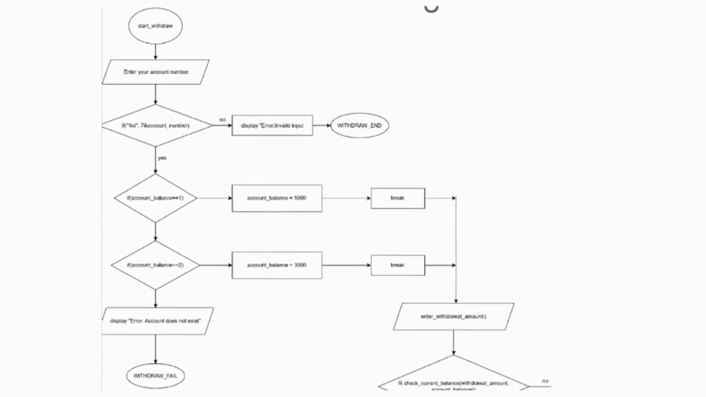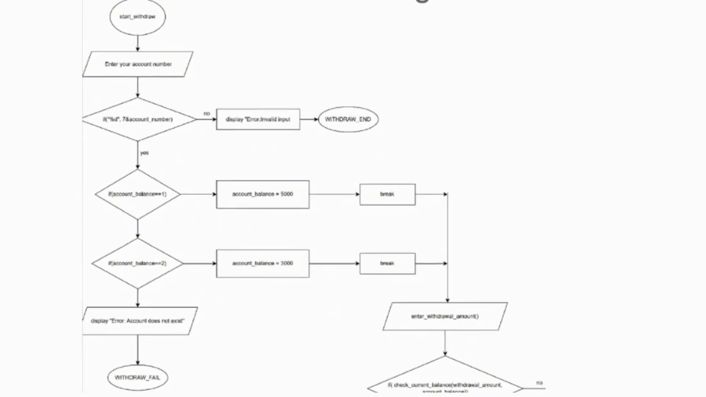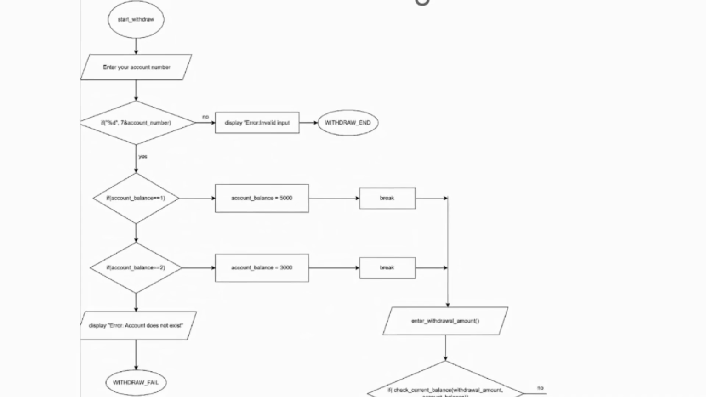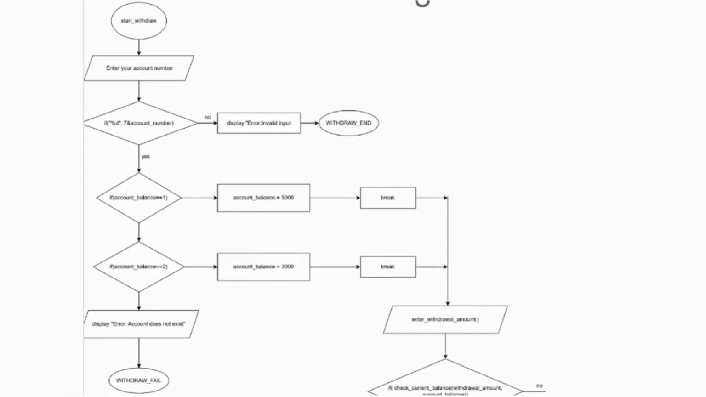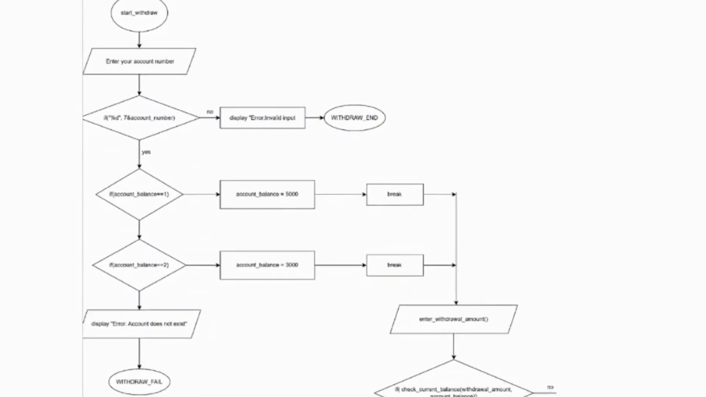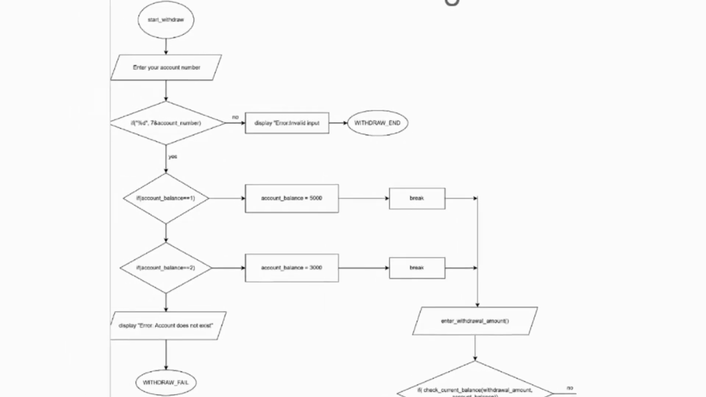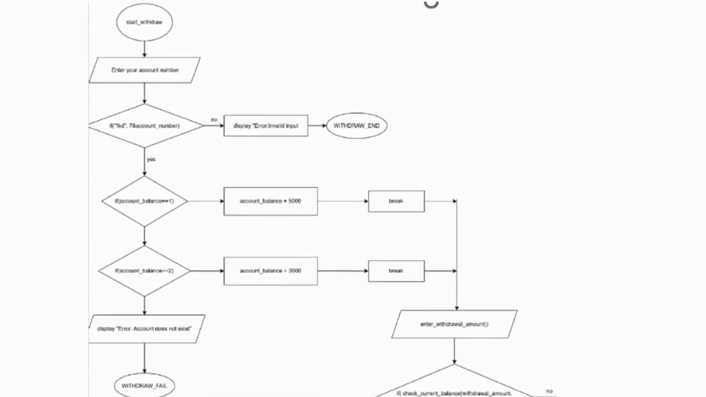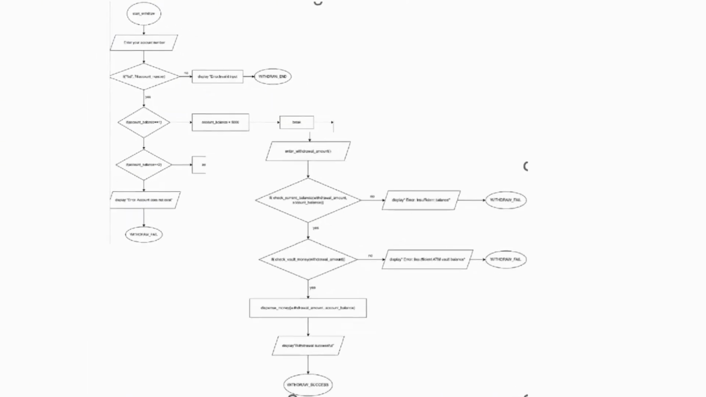The ATM withdrawal process begins with the user entering their account number. If the input is invalid, the system displays an error message, invalid input, and ends. If valid, the system checks the account balance. Account type 1 has a balance of 5000 and account type 2 has a balance of 3000. If the account does not exist, the system displays an error message, account does not exist, and ends.